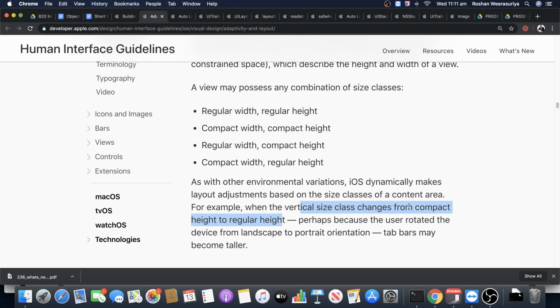When I say vertical, these are the two axes, the horizontal axis and the vertical. Towards the horizontal side is the width, and the vertical is the height, right. I repeat once again, if you see horizontal, that's the width. If you see vertical, that's the height, right. So think of the horizontal as the width of the device and the vertical as the height of the device. So when you say vertical size class, it's towards the height side.